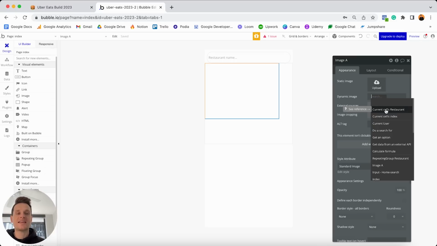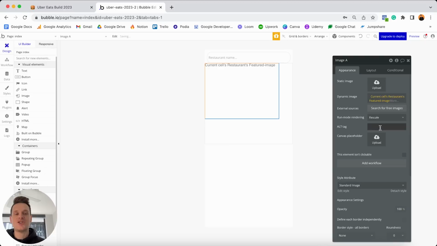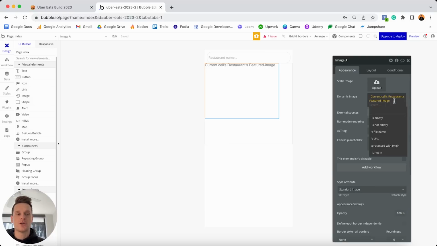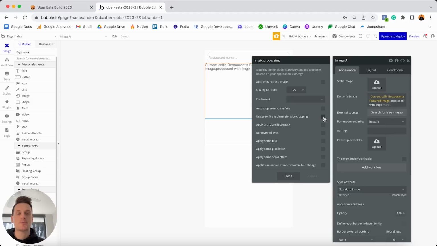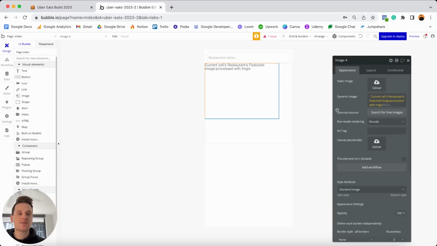So I'm going to reference the current cell's restaurant, its featured image here. Now, just a personal preference of mine, and by all means, this isn't completely necessary, is that when I'm working with dynamic images, I also like to select this More option, and process my images with ImgX, so that I can select this option to resize and fit the dimensions of this image by cropping it. What that means is that if the image is not this exact size, Bubble will automatically expand it out and crop it, so that it fits perfectly into whatever dimensions I give this image. That's just going to create a much cleaner end user experience.